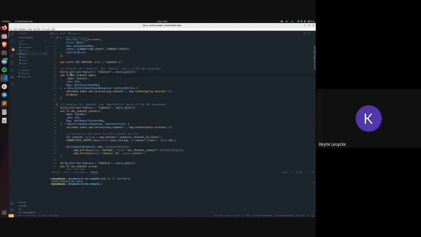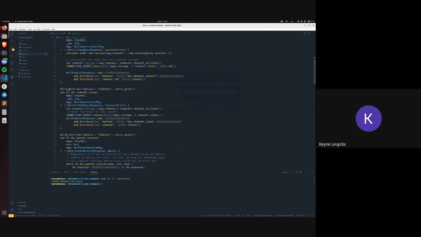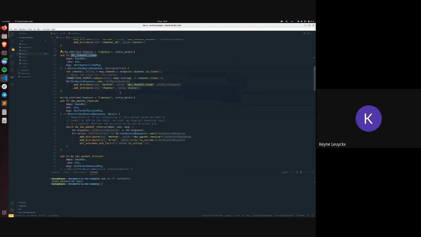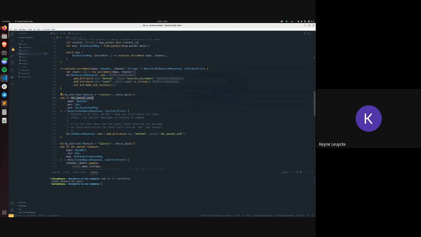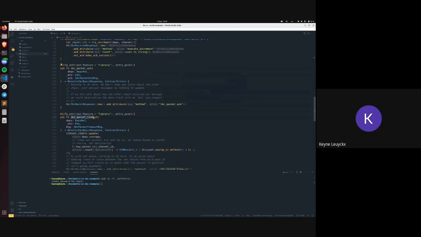We are going to define the IBC channel open entry point, which, like you see in the comment here, handles these two operations of the IBC handshake. We are going to define IBC channel connect, which handles these 2 operations of the IBC handshake. We are going to define the IBC channel close, which we will not go into much detail, but I will explain later. The IBC packet receive, the IBC packet acknowledgement, and the IBC packet timeout.